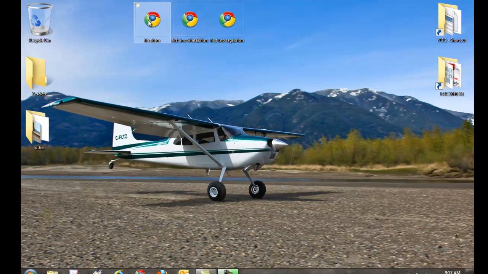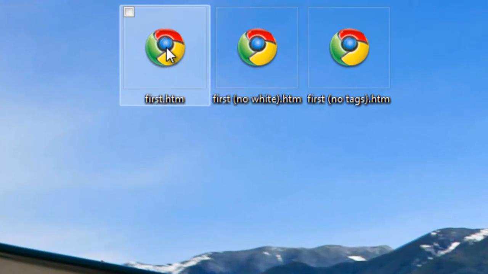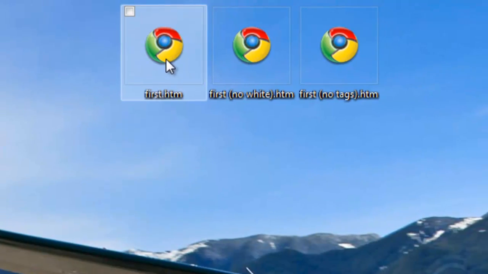Why does this open up in my browser when I double click it? Well, it's because of the extension at the end of the file name. So you can see that this is named first.htm. And it's the .htm that says, hey, this is a hypertext markup language document or a web page, and I should open it up in my browser. Okay, so I'm going to double click this, and here it is.